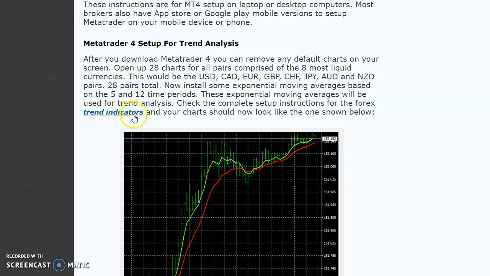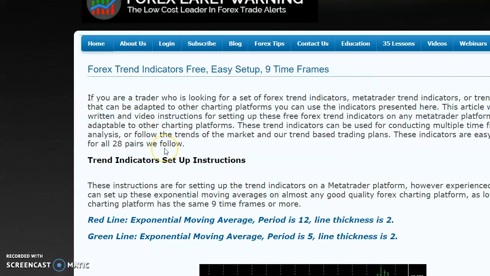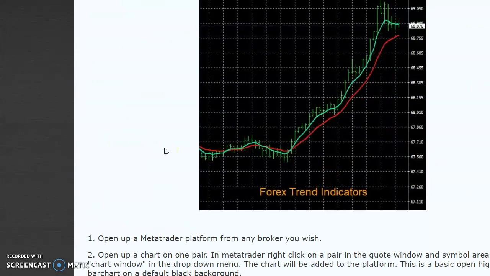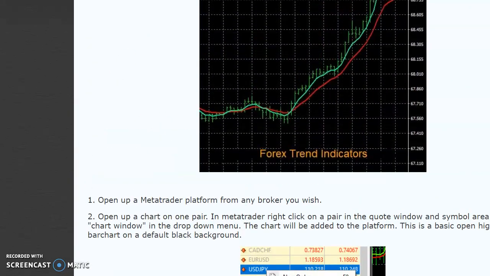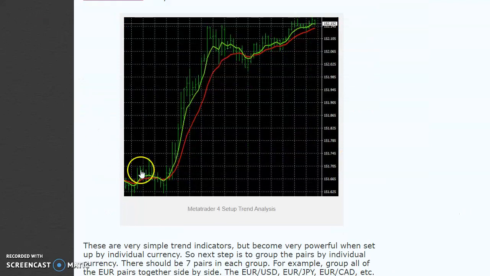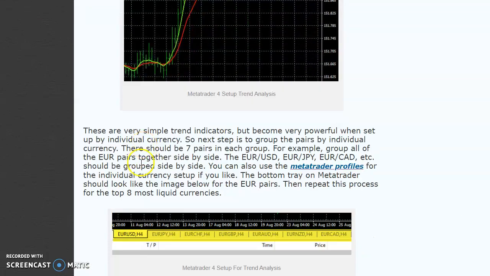And to set up these trend indicators, the basic setup, you can just click on that link right there, and it'll take you to the setup instructions, okay? So here's what you do. This is what they're going to look like. And so what you want to do is set up 7 pairs in each group. So for example, all of the euro pairs will be together, so you can tell if the euro is strong or weak.